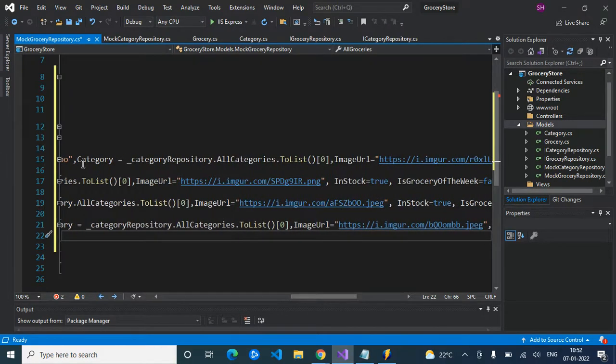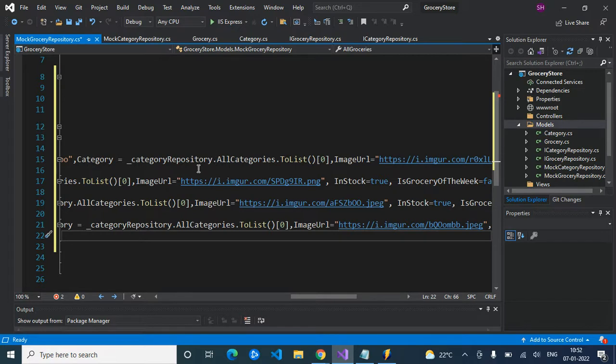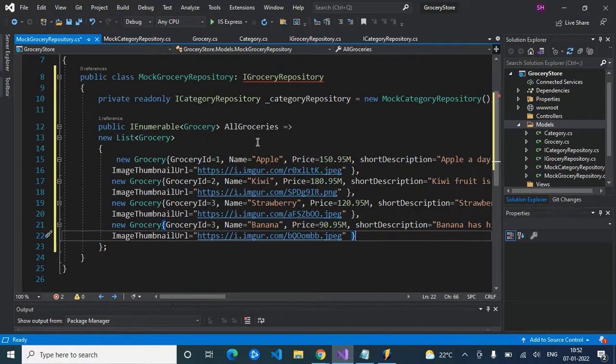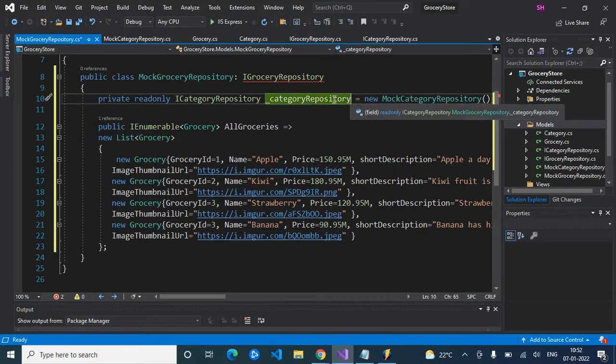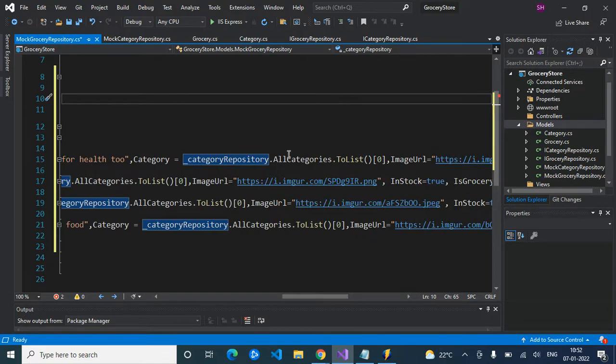And here if you observe, this category is coming from _categoryRepository.AllCategories.ToList()[0]. What does this mean? This means that from category repository, that is _categoryRepository, is a private variable which we have created inside this, that is mock grocery repository. Here you can see that _categoryRepository. Using this variable, I'm going to access all categories. All categories is present inside mock category repository.